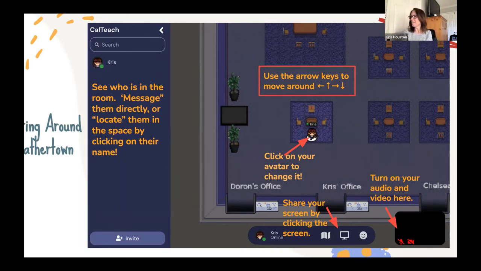It does have a nice screen sharing feature. There's a little TV screen in the bottom of it. So if you want to share your screen with somebody that you are talking to, you can do that. And you'll need to give access to your audio and video also when you get in.